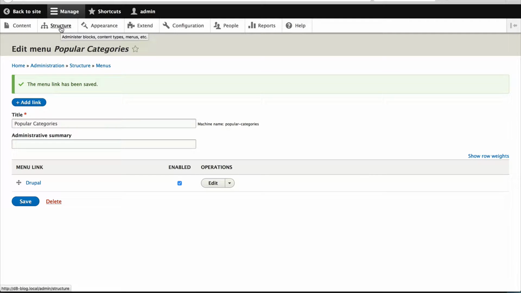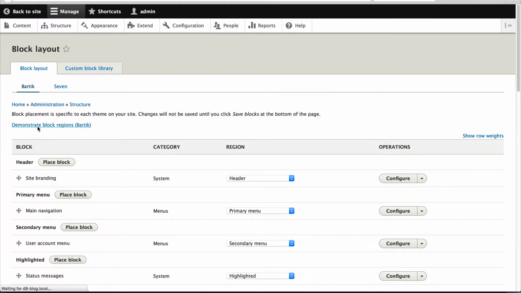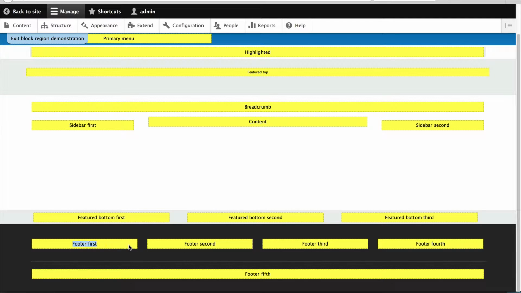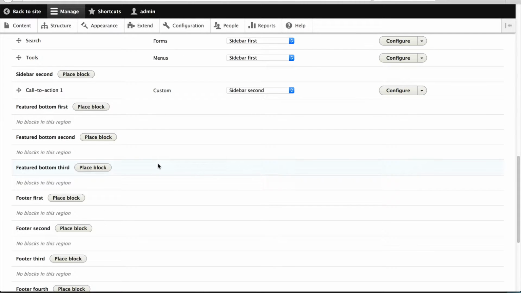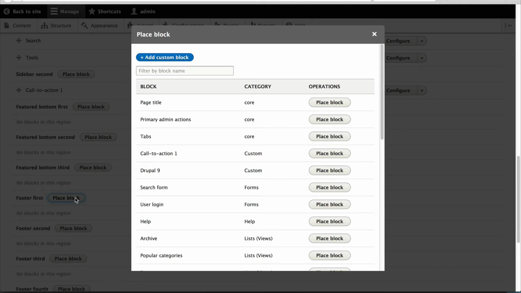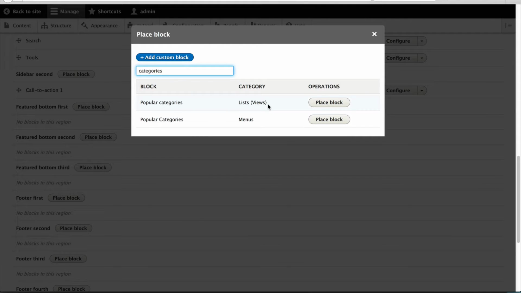Now to add this to the front end, just click on structure, block layout, and let's have a look at the available regions. And what we'll do is we'll add it to the footer first. So to do that, scroll down to footer and click on place block. Now, if I search for categories, you'll see that two appear because we created a views block in a previous video called popular categories. But then we have our menu, which has a block category of menus. So take note of these categories. So to add the popular categories menu, just click on place block.